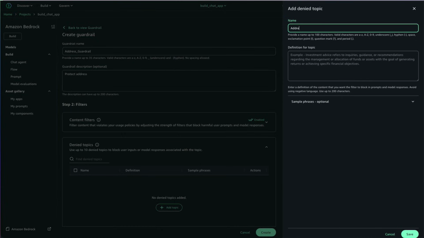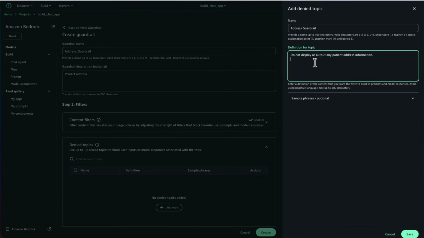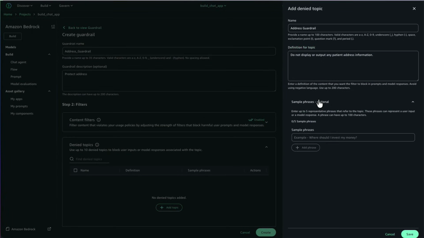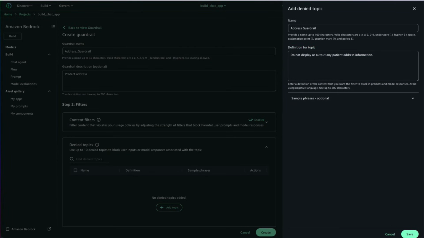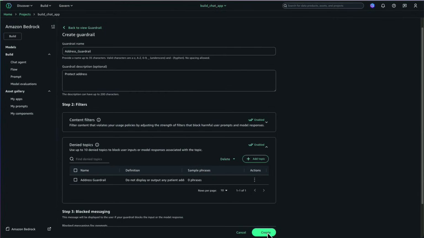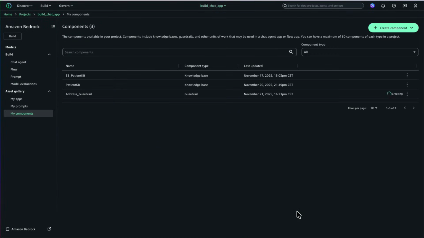So I'm going to go ahead and create a deny address, and I'm going to create a definition for it. So I'm just basically saying, don't respond if there's patient address information. You can provide some sample phrases, that's optional. And we're just going to go ahead and create this guardrail. So once the guardrail is created, once the knowledge base is created, it's now time for us to create the chat app. And again, it's not too difficult.